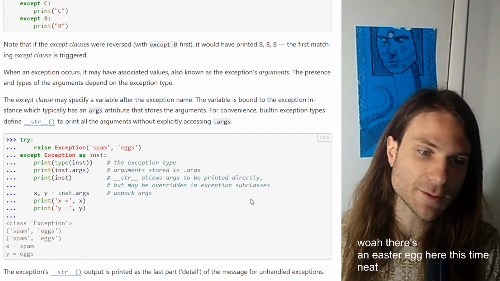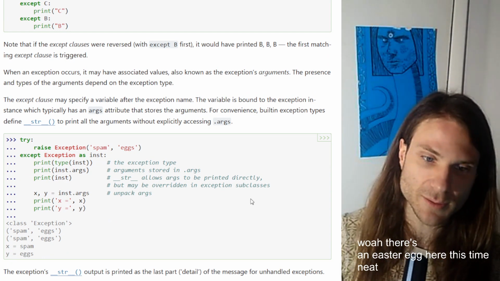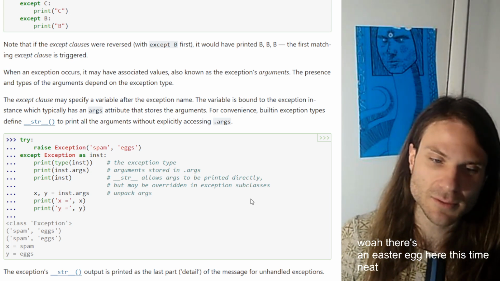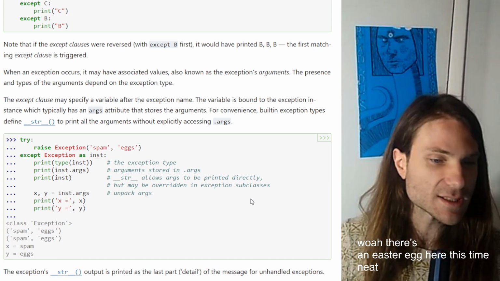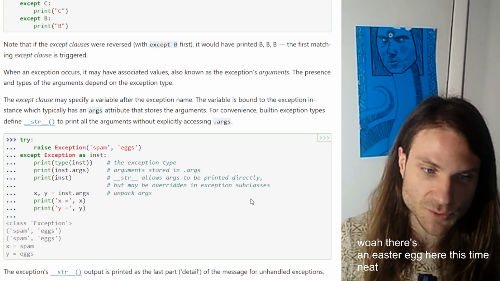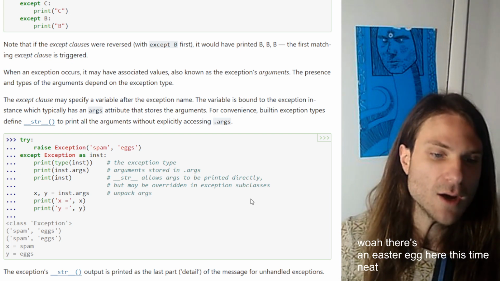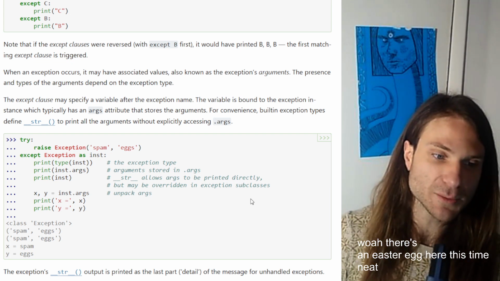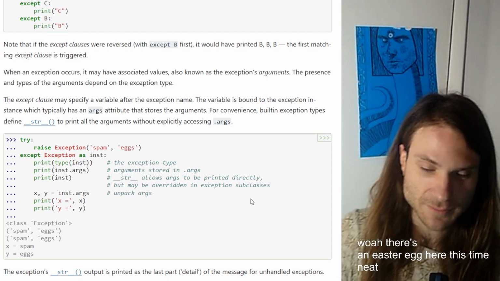Now, when an exception occurs, it may have associated values, also known as the exception's arguments. The presence and types of the arguments depend on the exception type. The except clause may specify a variable after the exception name. The variable is bound to the exception instance, which typically has an args attribute that stores those arguments. For convenience, built-in exception types define the string dunder method to print all the arguments without explicitly accessing .args.